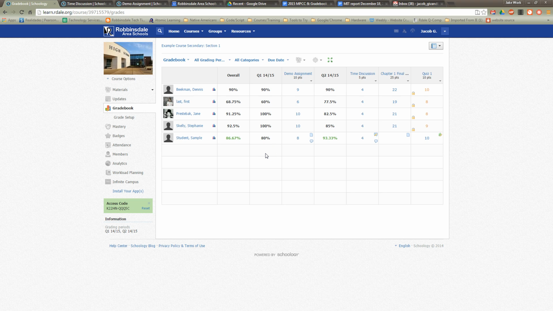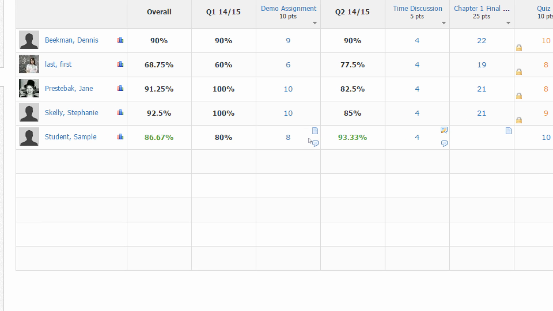I'm back in the gradebook and I want to show you how you can actually update cells in the grade table. And so here we are on a student named sample student, and there's a column called demo assignment in quarter 1. And you can see they got 8 points. If you look at the top of that column, you can see it's out of 10.